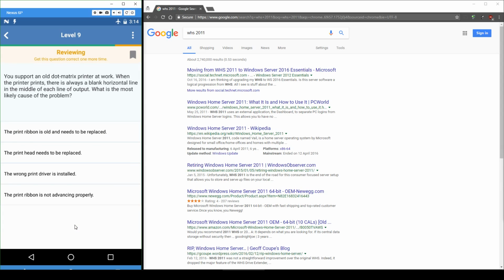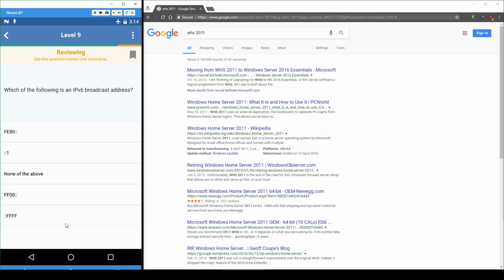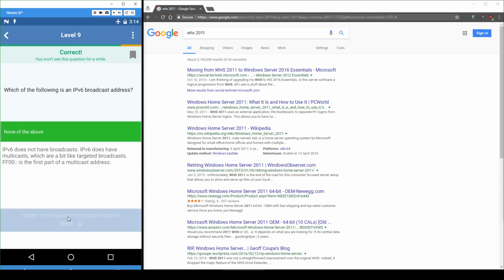SATA. You support an old dot matrix printer. There's always a blank horizontal line. That is because of the print head needing to be replaced. Which of the following is an IPv6 broadcast? It doesn't have it as multicast.